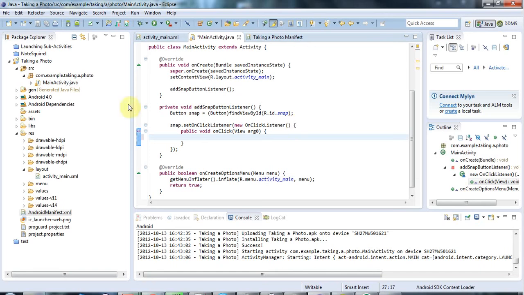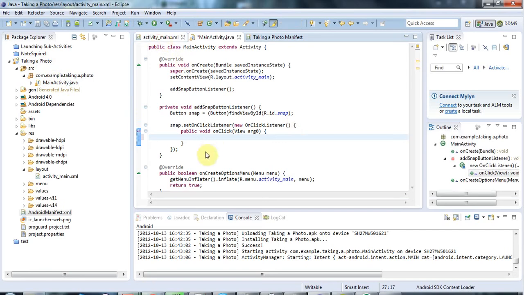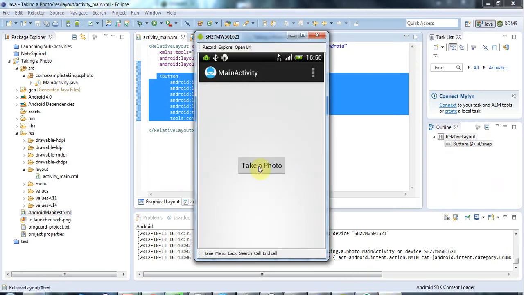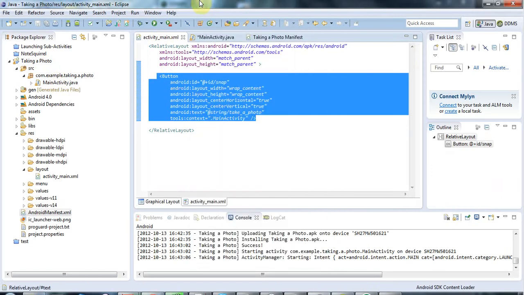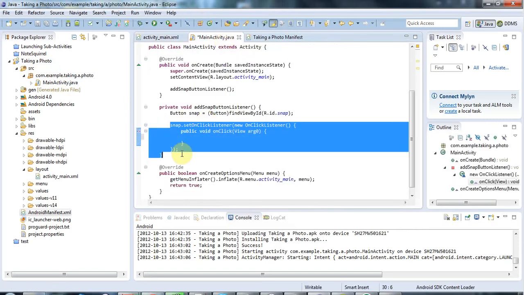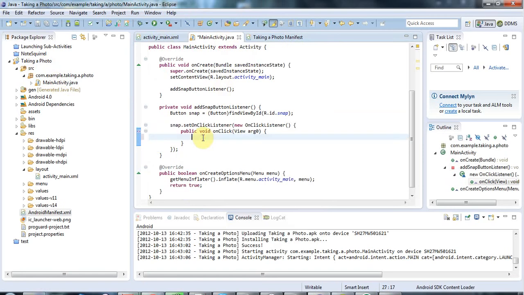Now I've created this application here that just consists of a main activity, and the main activity just has a button in its layout. If we look at that on my phone here, let's go to the screencast. This is all the application is, and if I click the button here, it does nothing at the moment, but what it will do is invoke this onClick handler here, and then here I want to put some code that will take a photo.